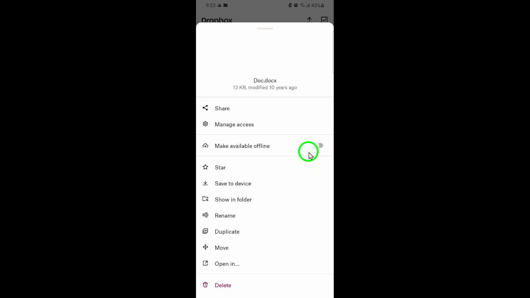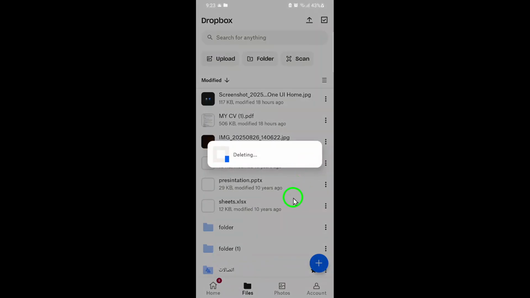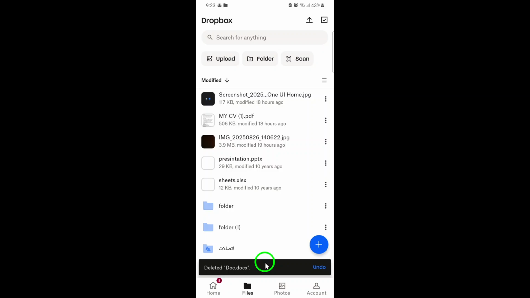From the menu, select Delete. The app will then ask you to confirm that you really want to delete this Word document. This confirmation step is important. Once you confirm, the file will be removed from your Dropbox account on your mobile device, freeing up space and keeping your list neat and organized.